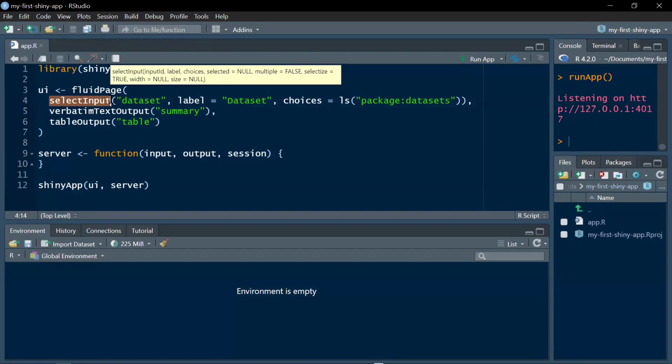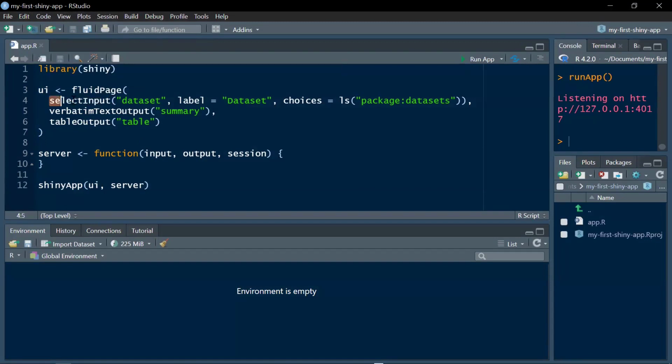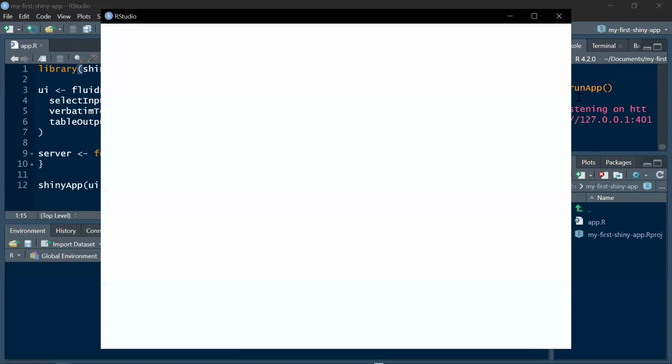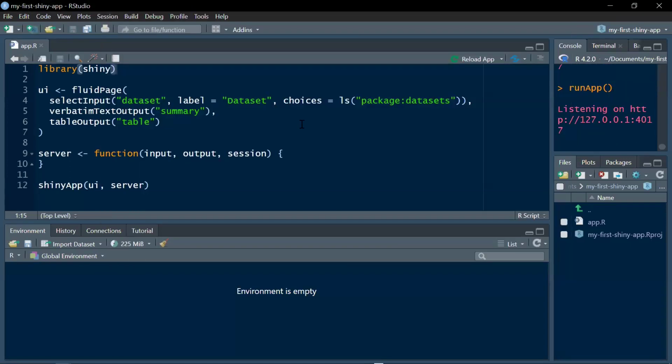So this function allows you to create that particular widget you saw earlier that allows you to select inputs. So first of all, in this function, we give an ID. So this is the ID that we're giving, datasets, and we give the label. So the label is what you actually see at the top. So let me just run the app again. So display is side by side. So let me just do like this.